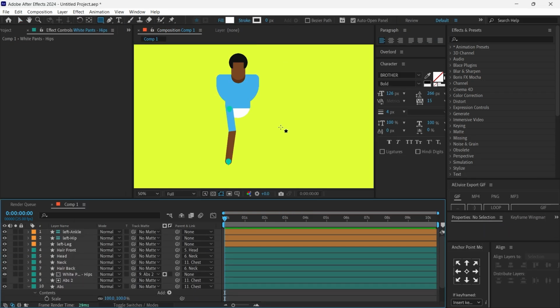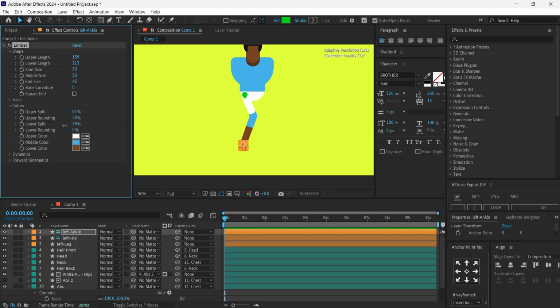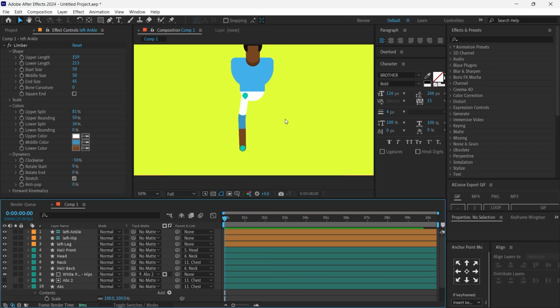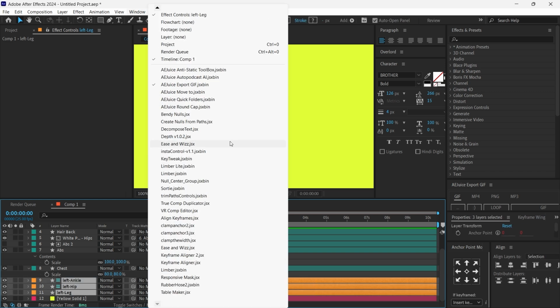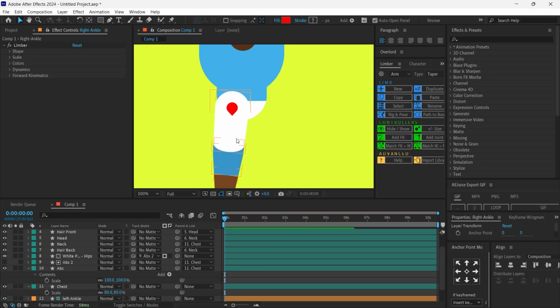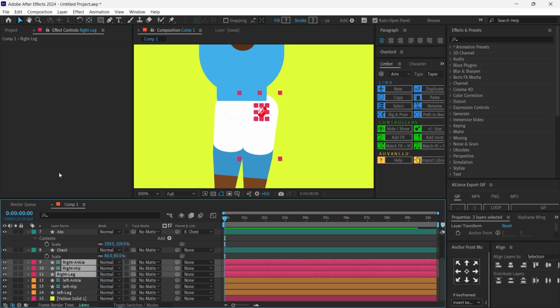With Limber, we have 2-point controllers that we can animate, the ankle and the hip. We want to parent the hip to the body of the character. We also want to make sure that the dynamics are set correctly for the movement we're after. So have the left side be 100% and then the right side be negative 100%.